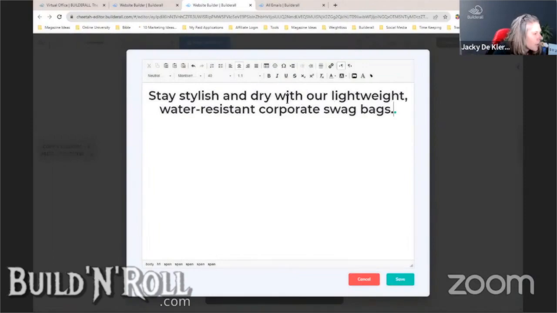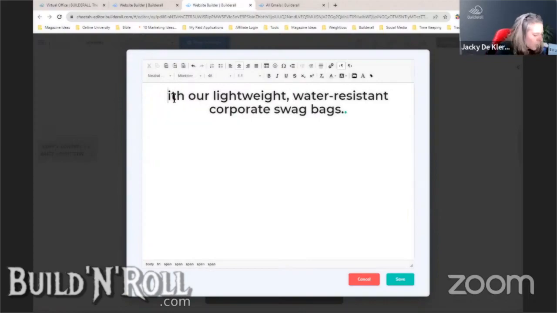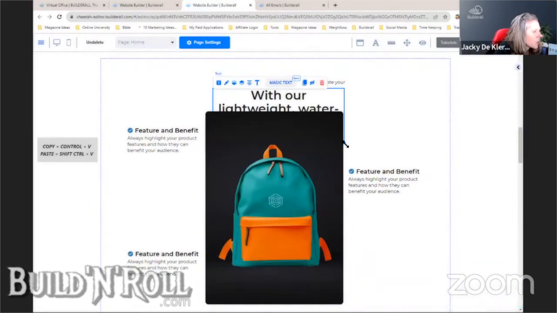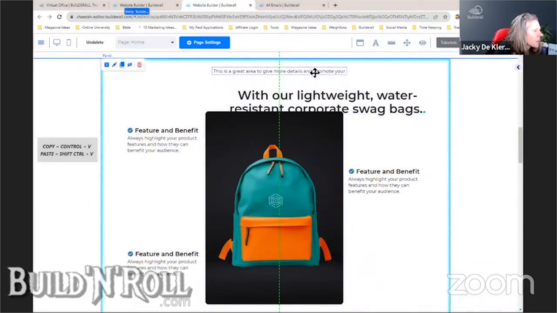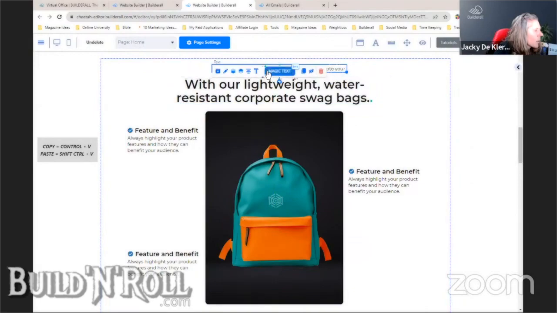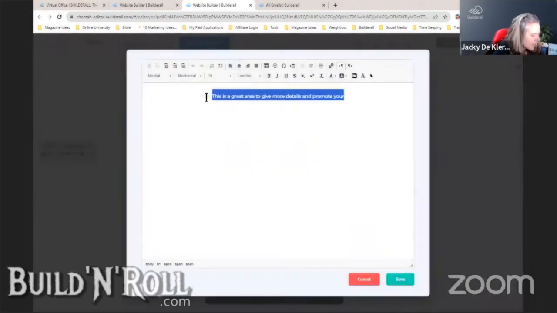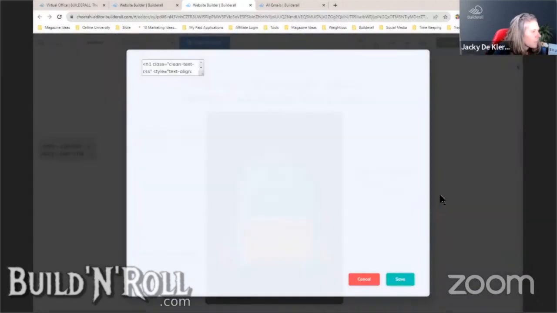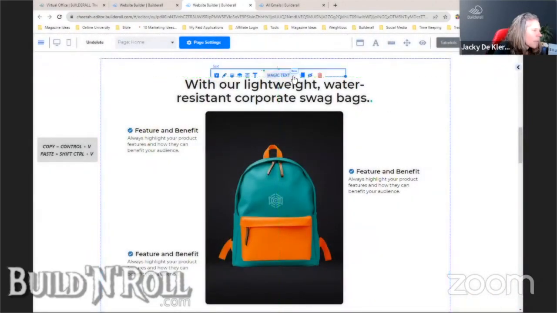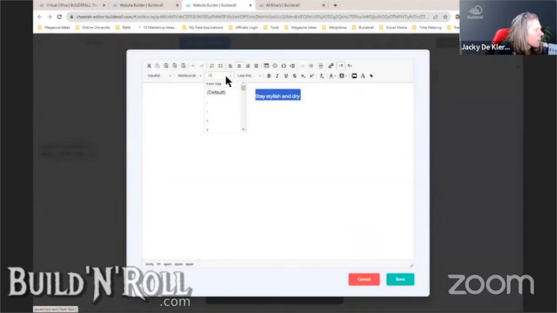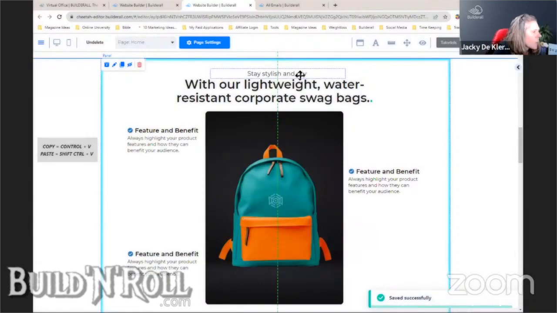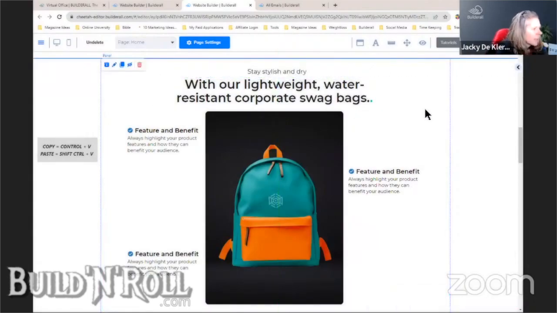Stay stylish and dry. Then I'm going to take that piece out. I'm going to cut it because we want to create another heading with it. And we're going to click save. And then we need to stretch our heading like that, move it up. And we are going to go back to the text. And we're just going to click on that, so now we can make it a little bit bigger, guys. I think that is a little bit too small. So we can always increase it to about 20. Click save. And you can start seeing, stay stylish and dry with our lightweight, water-resistant corporate swag bag.